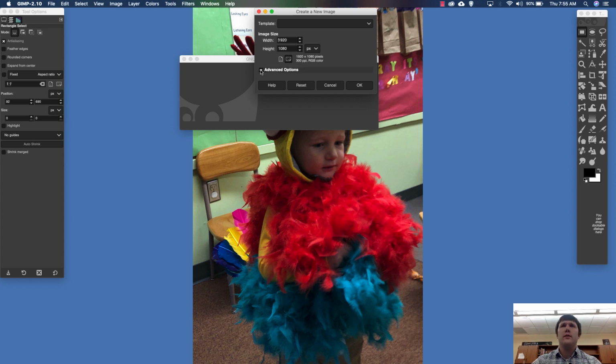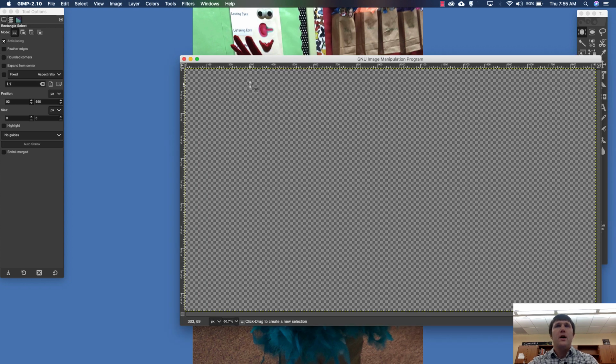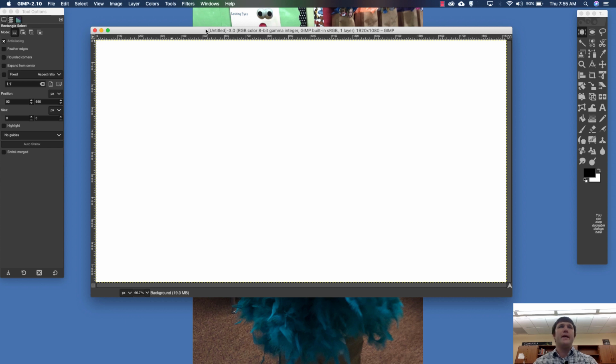What we'll do though is let's take a look at advanced options. And what we're going to look at is fill with white. Now I'm going to do mine with a white background color. You may certainly do a different color for your canvas as far as what the background color is going to be. I just find white to be sort of an easy place to start off. But you may do whatever color you wish. So we're going to go ahead and just say OK. Okay, so we have a white canvas at this point.